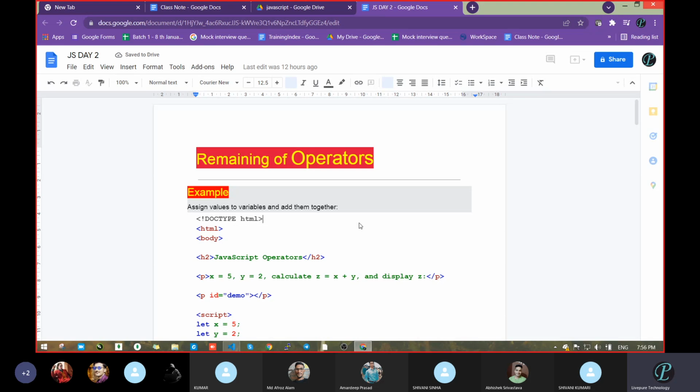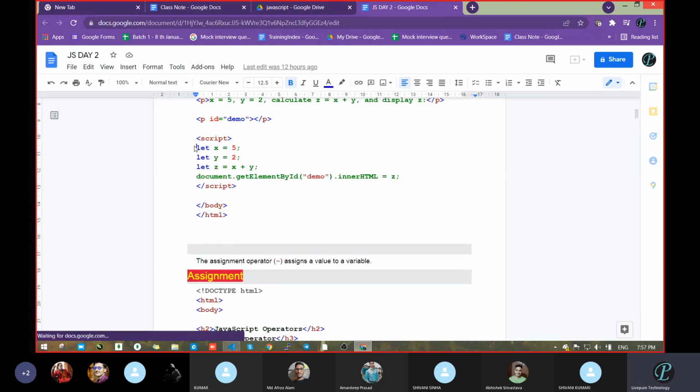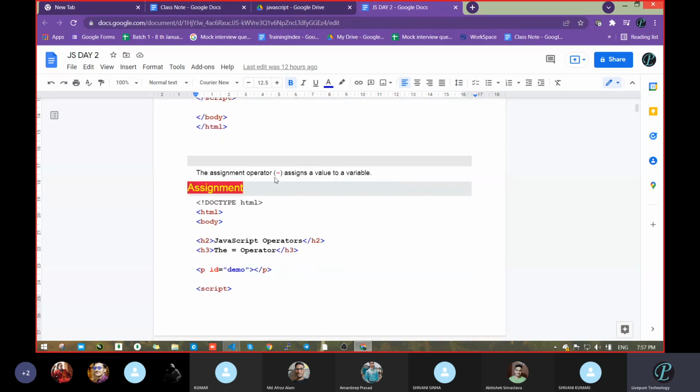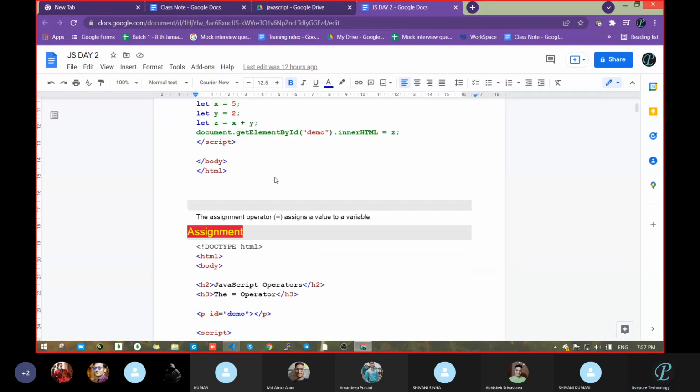So I will go fast. If you have a problem in addition or subtraction, please just stop me. Here we are going to take the value by using the assignment operator. Assignment operator means x equal to 5, y equal to 2, then z equal to x plus y. Then we are assigning. No issue. Equal to is the main thing, that is the assignment operator. Already we had discussed. Any issue?